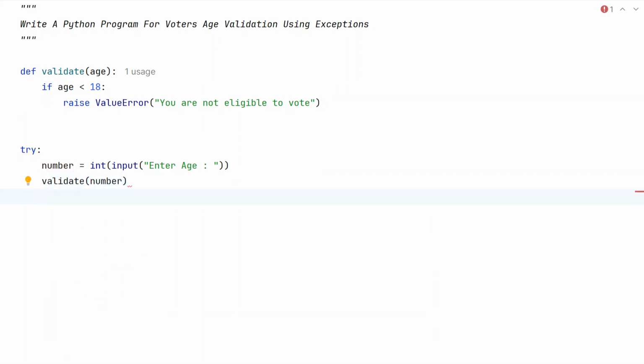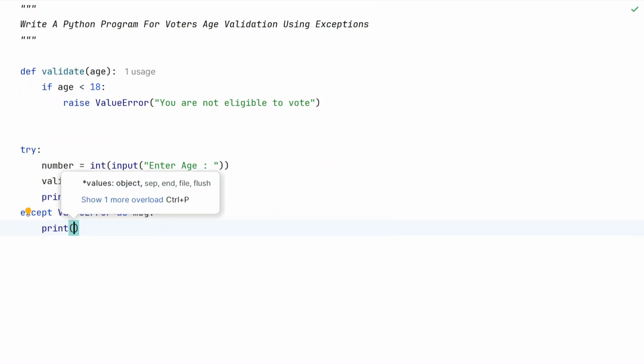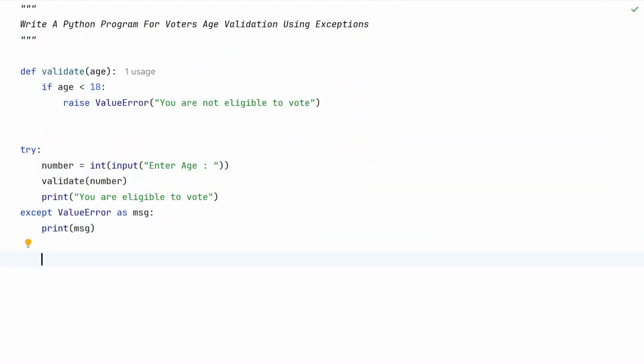Once we are done, if the age is less than 18, it will raise an exception. Before that, if it doesn't raise the exception, let us print a successful message. Let's say, you are eligible to vote. This is for the successful scenario, if age is equal to or more than 18. For the negative scenario, let's accept the value error as msg. This is the message. Let us print it, so this will return the message. Let's print directly the msg. So this is a Python program to validate the voter's age using the exception.